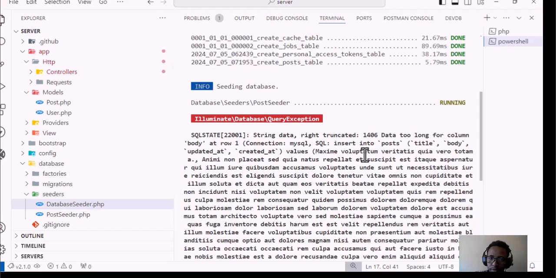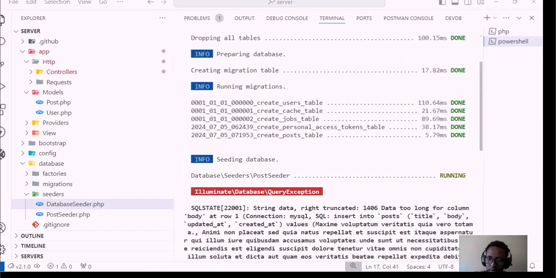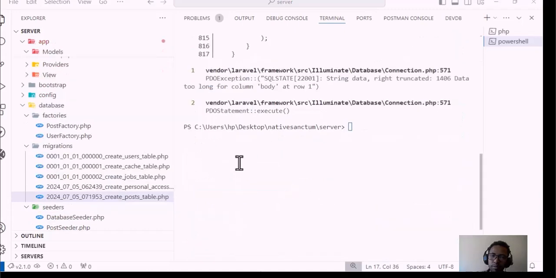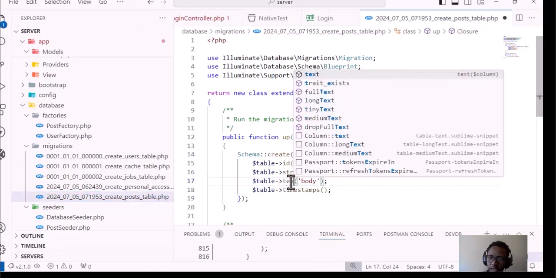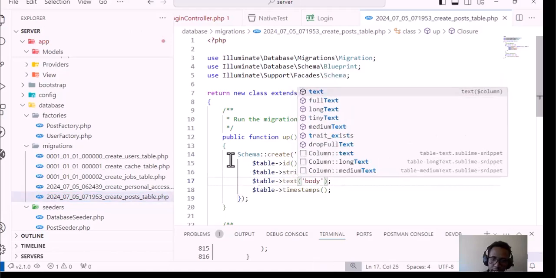It says data too long for column body at row 1. So let's correct some of the data. If you go to the migration, you see here we made it string. So let's change this to text.